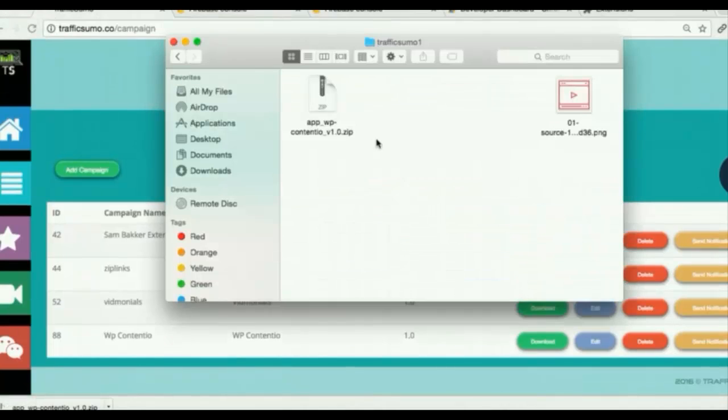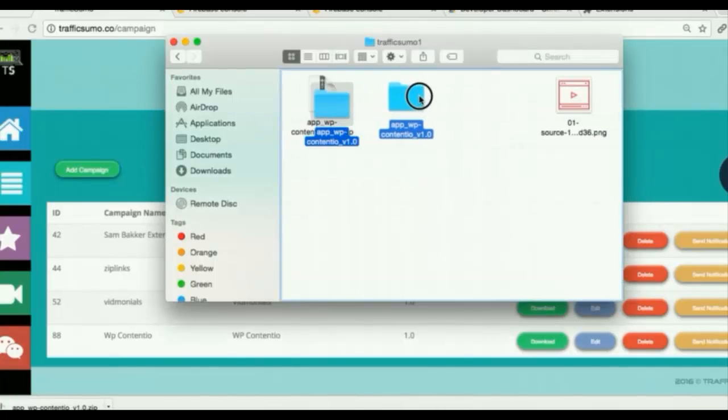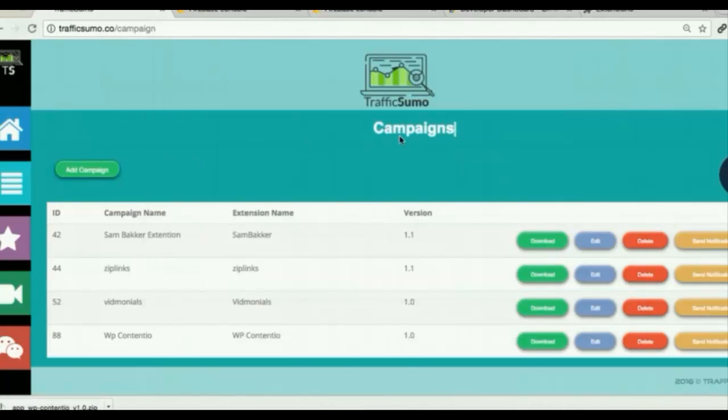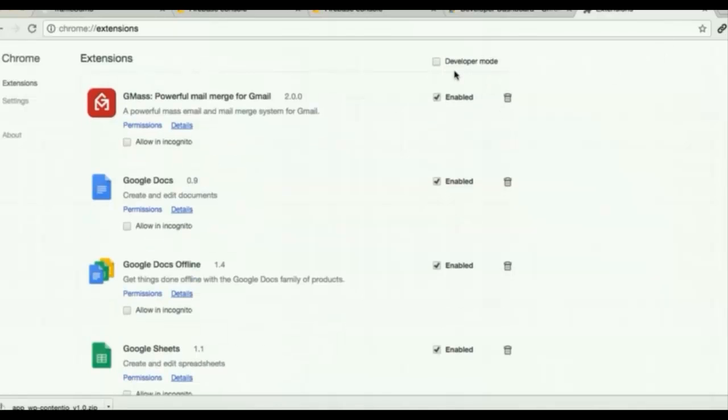So here you can see that I have downloaded that particular extension, and now I'm going to extract it. Before uploading it to the Google Chrome Store, we will go to our extension area and test whether the extension is proper before publishing it to the Google Store.